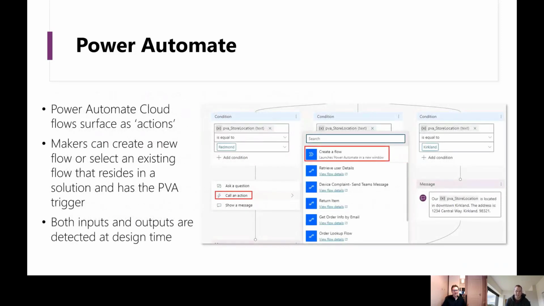Okay, so this is the Power Automate experience, or a screenshot of it, where from a Power Virtual Agents topic we can add an action. When we add an action, we have the ability to call an existing flow that is within our environment and in a solution that we have access to, or we can create a flow directly from here.